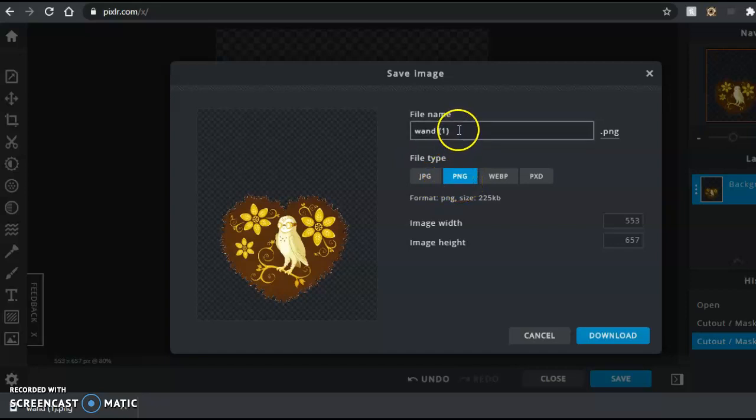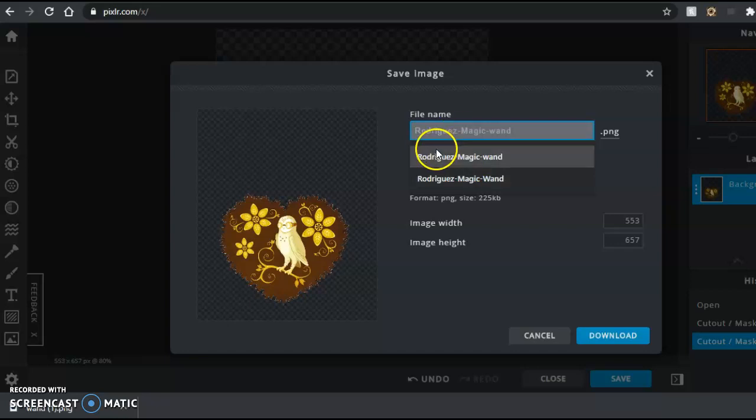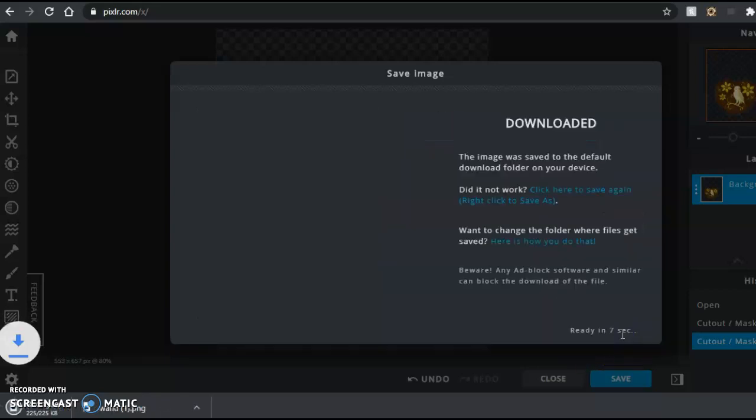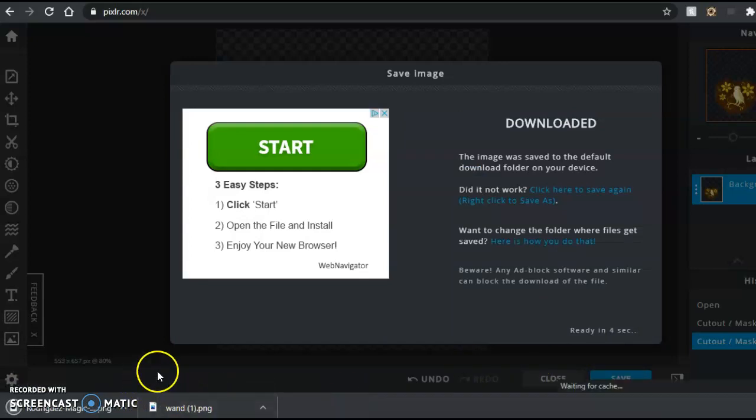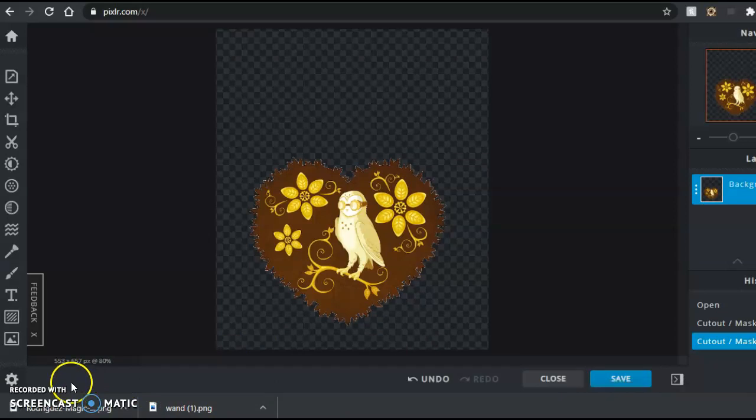So click on PNG, and then I want you to put your name on it, so I know who to give the grade to. Then put a dash, and then put magic wand, so you know this is the magic-wand assignment. Then click on download. It's going to download the file. I want you to take that file and upload it into the Google Classroom. All right, so that's it.